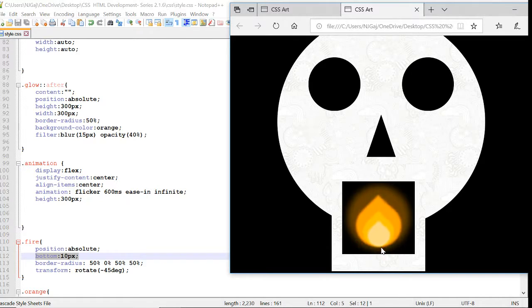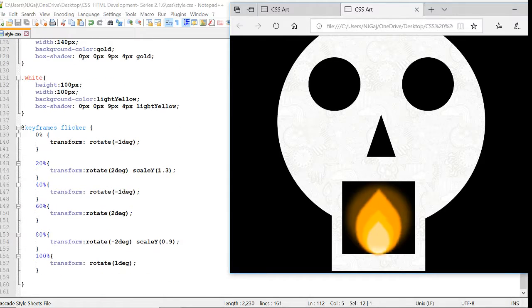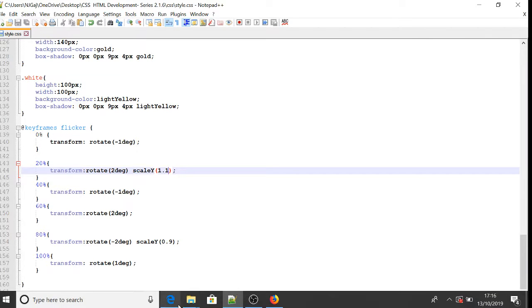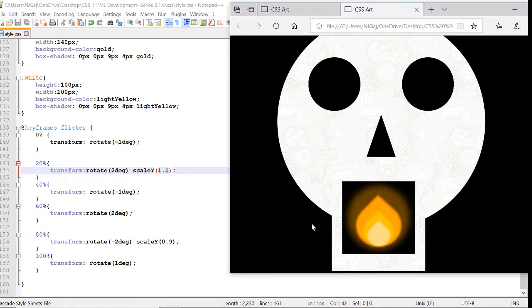If you wanted, the flicker is maybe a little bit too big because it's coming out of the mouth. If you don't like that, we can maybe reduce it to 1.1. Again, if we save that and open it up again, it will change and reduce the size it's increasing. But overall, I think we have created the artwork that we wanted.